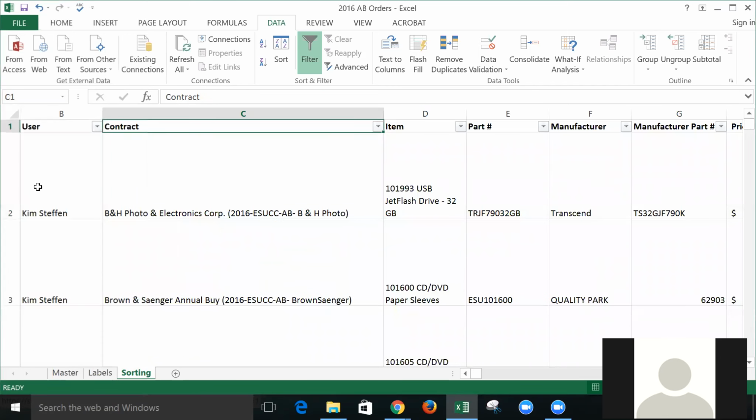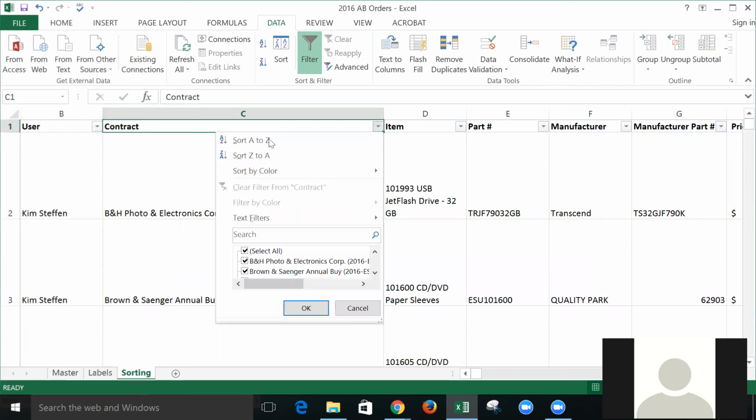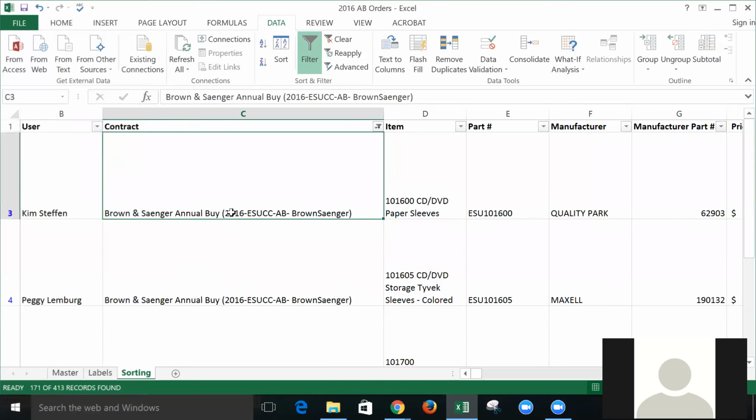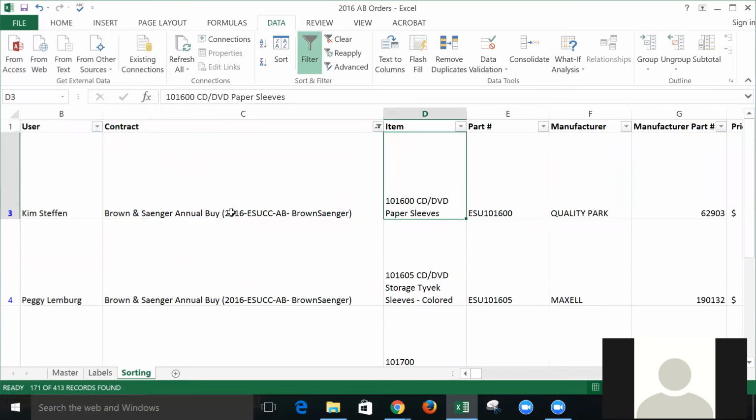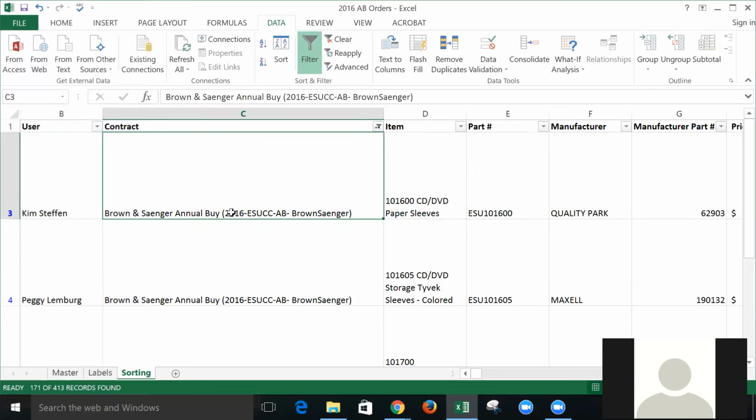If I receive a package in, I'm going to be able to very quickly, using my filter feature here, say I've got a shipment from Brown and Sanger today, I can start typing Brown and Sanger in here. And once I've limited it down to just Brown and Sanger, I say OK. Now I'm only dealing with those items that Brown and Sanger has shipped to me. And so it's a smaller subset of my whole order.